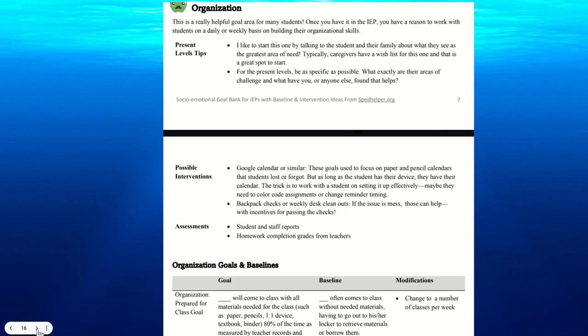And I don't actually have any great resources up on the website for social emotional present levels. I have put up on our Canvas site a book that this comes from of goals and baseline ideas for social emotional and executive functioning goals, but I don't have any great present level information there.